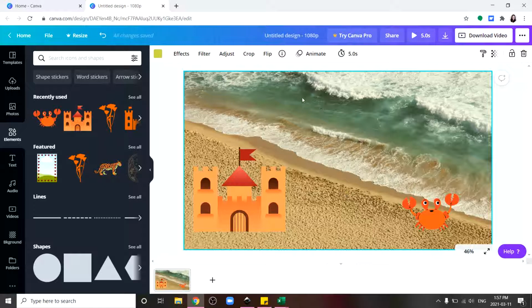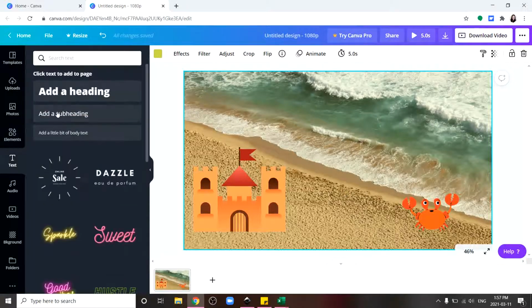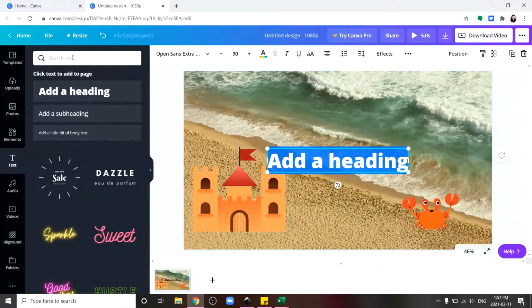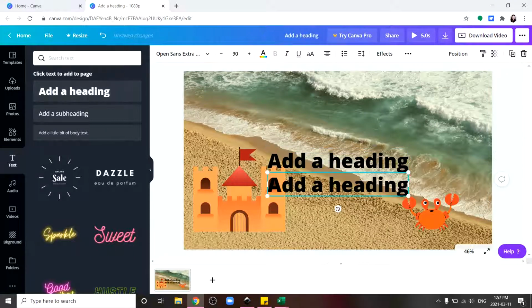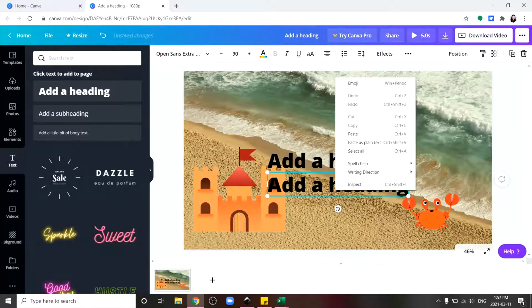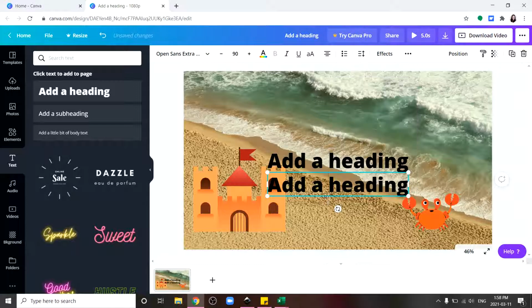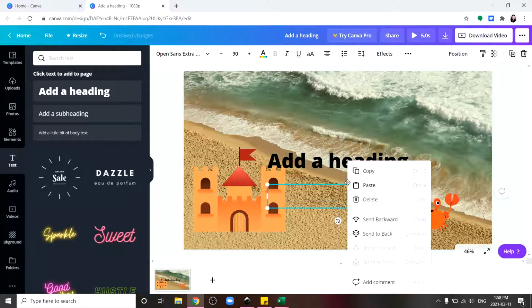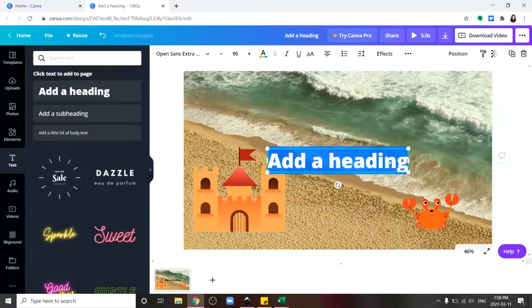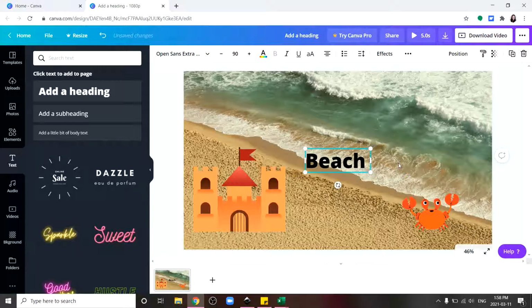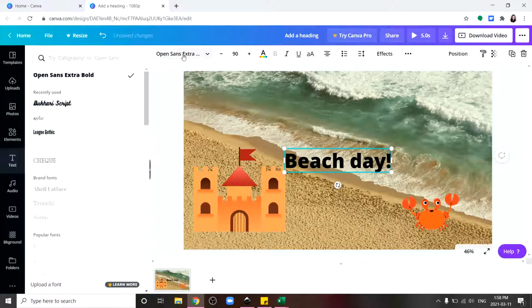All right, also let's add some text. You can search the text, or you can just type it in yourself. Oops, we didn't want both of those. We did two by accident. That's okay, we can just delete. There we go. All right. Let's see. I want it to say beach day.